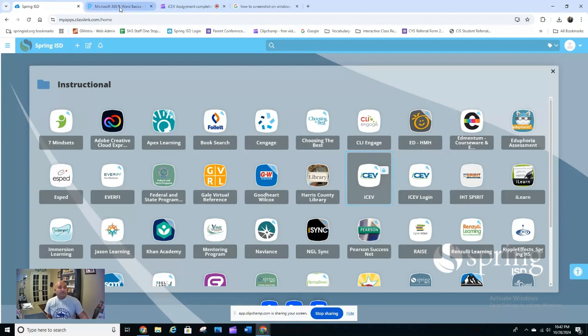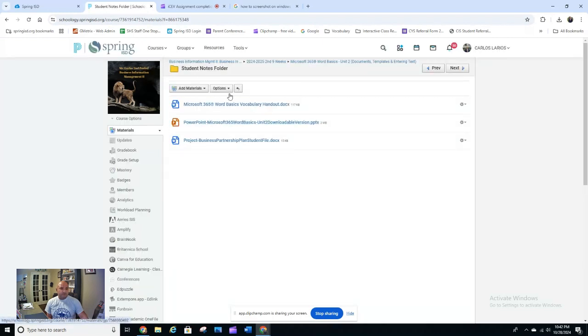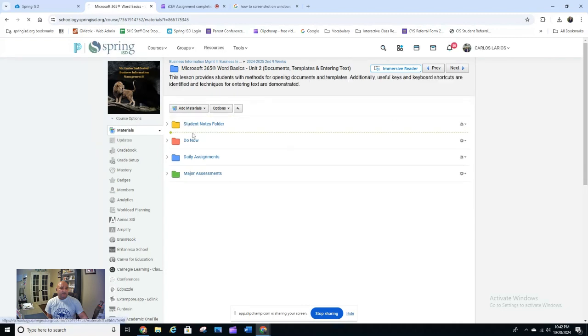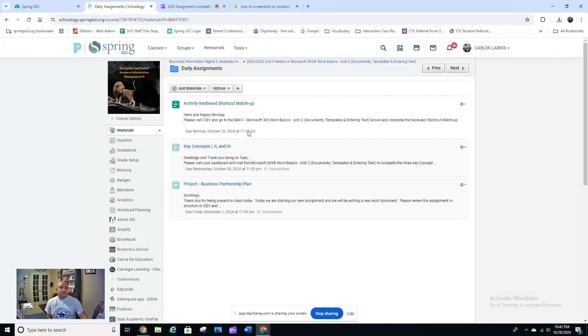Now, when we are in Schoology, you will see here that we are in the Microsoft 365 Word Basics, Unit 2, Documents, Templates, and Entering Text. Here is going to be your student notes folder. You're going to have a couple of documents here. Then you're going to have your Do Now and your daily assignments, okay? And for your Do Now today, it was for you to go to iCEV or the Student Notes folder and review the information that was in the iCEV PowerPoint presentation.